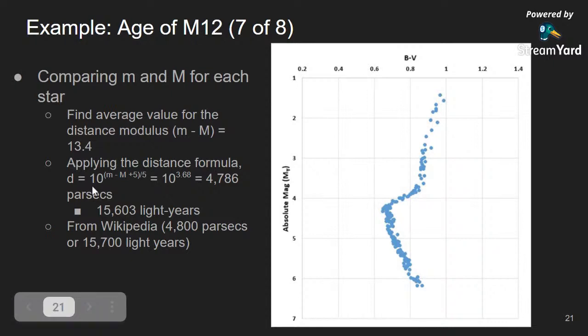Solving that formula I had back on one of the first slides for the distance, it's 10 raised to the power of your distance modulus plus 5, all of that divided by 5. When you plug in 13.4 for m minus M, you'll get 10 to the 3.68 power, and you do the math there, and it comes out to 4,786 parsecs. And again, a parsec is 3.26 light years, so that will come out around 15,600 light years.